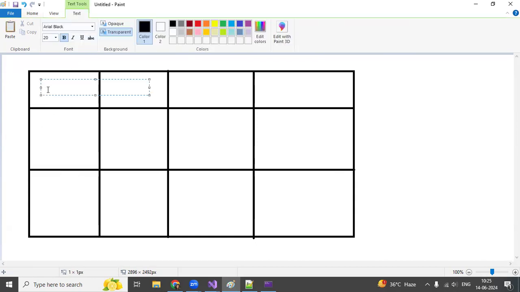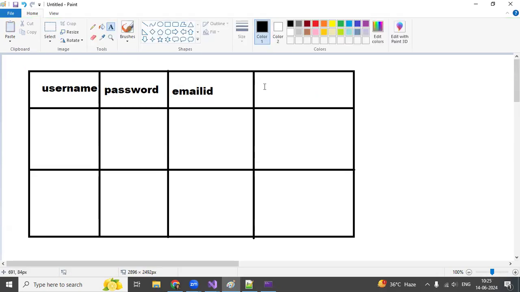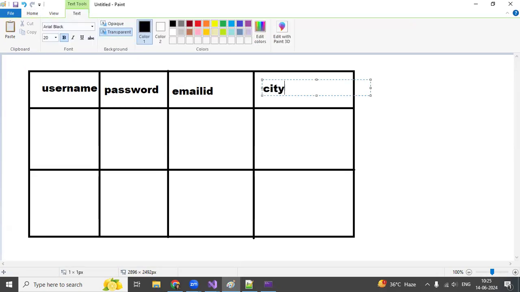You have some data, like username, then password, then email ID, or something like phone number, city. In the coming classes, you will see that we will read the data from Excel. Here, we will use a for loop. A for loop will iterate through the whole Excel sheet.